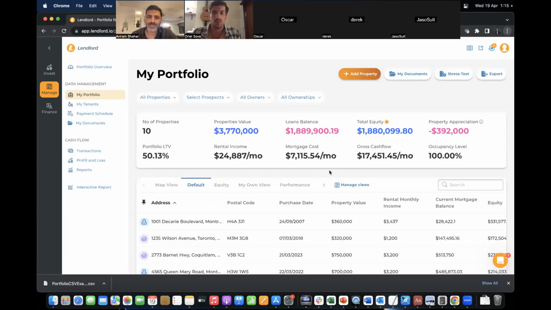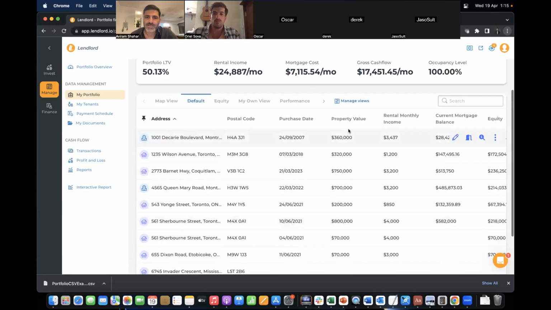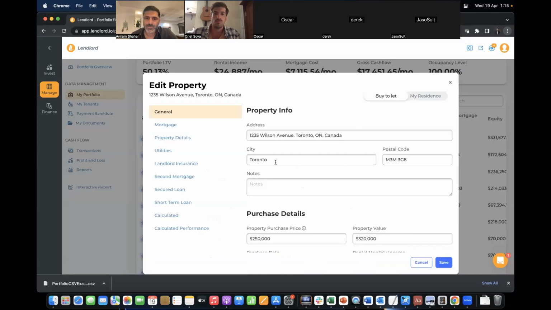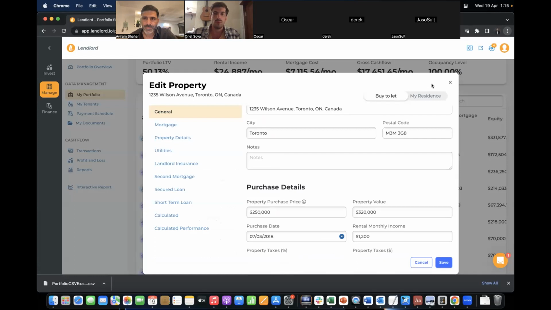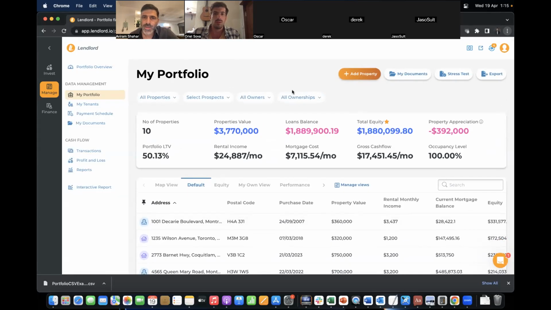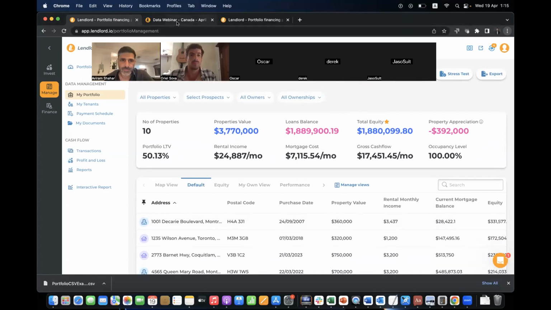So this is an easier way to upload all the data. And don't worry, after that, you can, of course, add more data, edit the data, tweak the data. Just hover over the property row, click on the edit icon, and complete the missing data. So this is the way you can add and enter your properties to the platform.